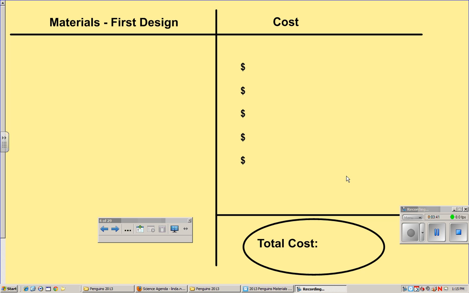So using your materials list, I want each person in your group to take turns sharing what their ideas of a good design would be. It's very important that you all share your ideas, and then you can work on a compromise for what you will end up doing when you build your first igloo.